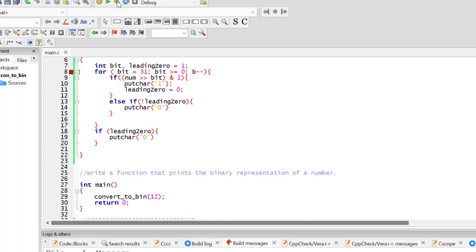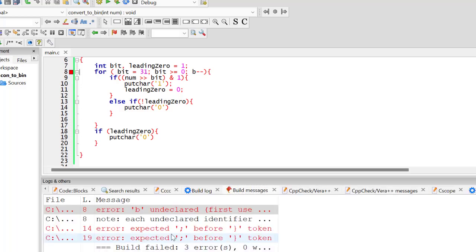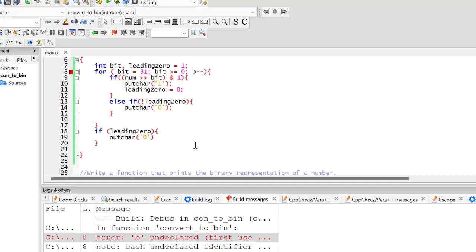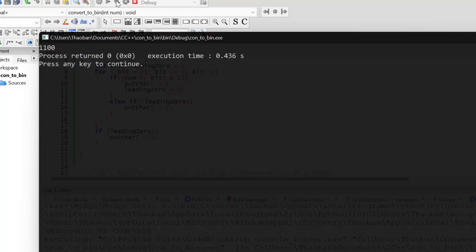Let's see the error message. Expected semicolon before... on line 8. Okay, let's check again. B undeclared. Oh, 12 is actually 1100.